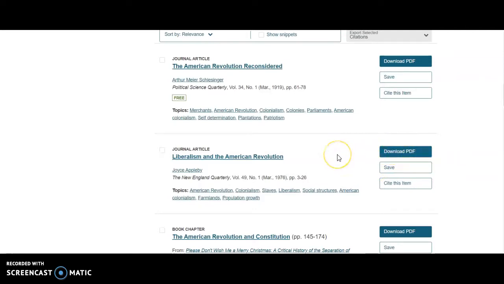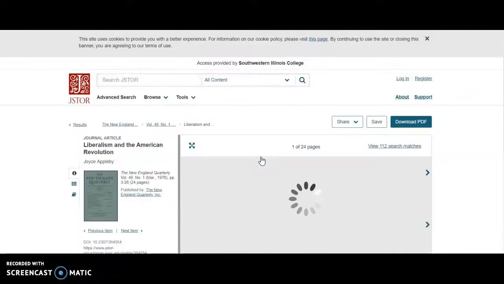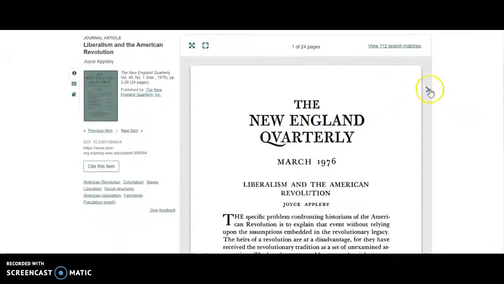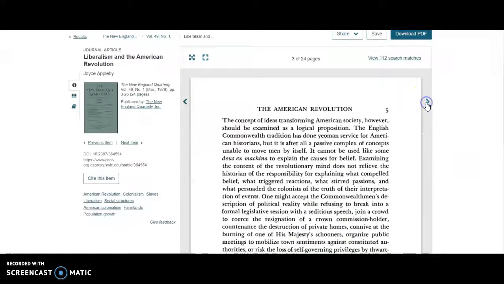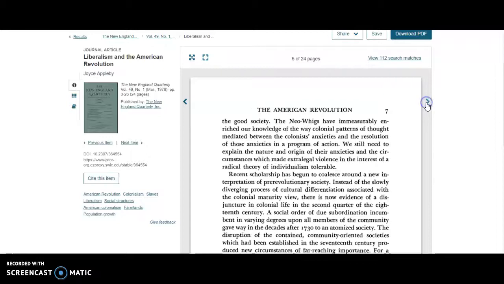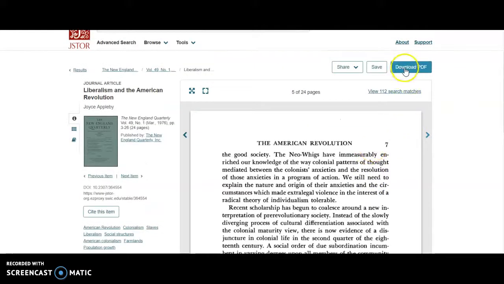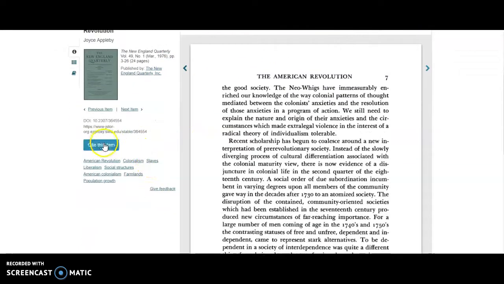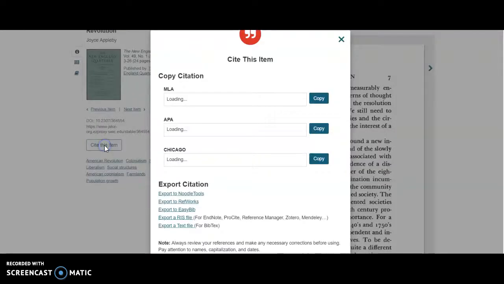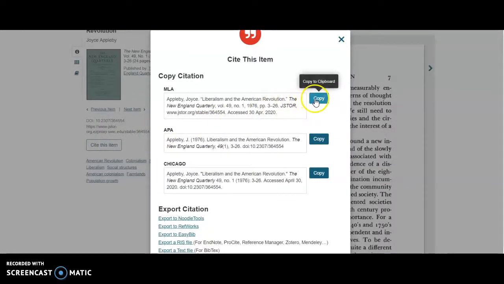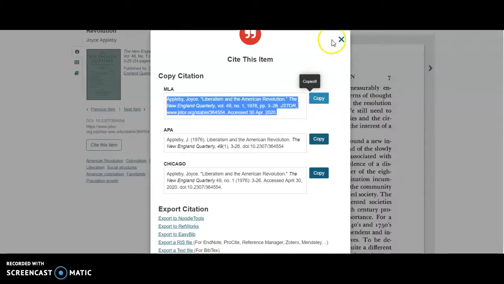If you want to see just a quick little snapshot, you can always click on the title. It's going to let you look at the pages right here, so you can see if you like it. And then if you wanted to use it, you can click on download PDF up here at the top. And if you need the citation for this particular article or book chapter, there's the Cite This Item button right here. And then you can just copy and paste your citation and take it with you.